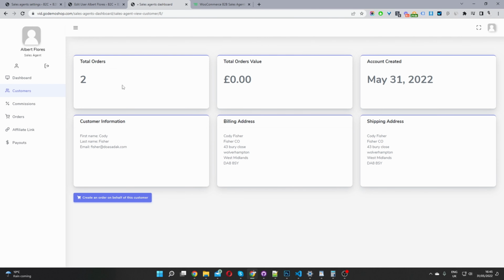Okay, so here we can see some quick stats regarding this customer. We can see they've placed a total of 2 orders. Here it's showing an order value of 0 since the orders haven't been approved yet. So that's why this is showing as 0.